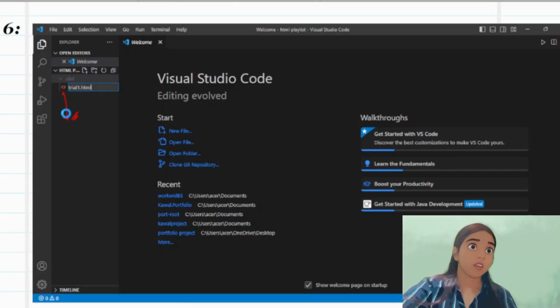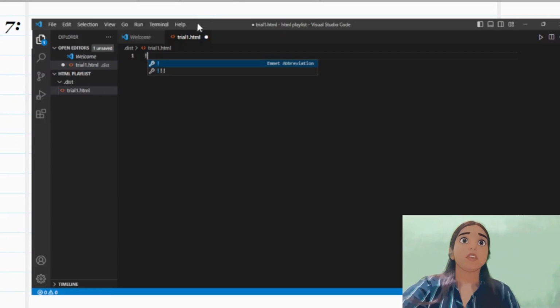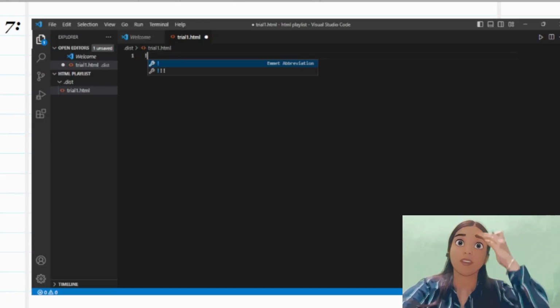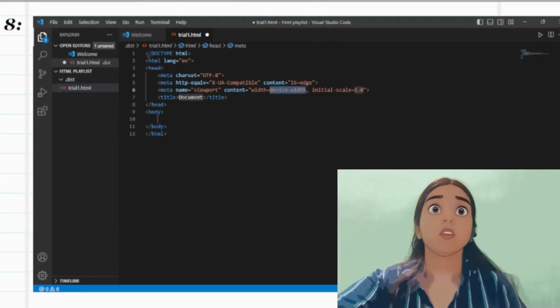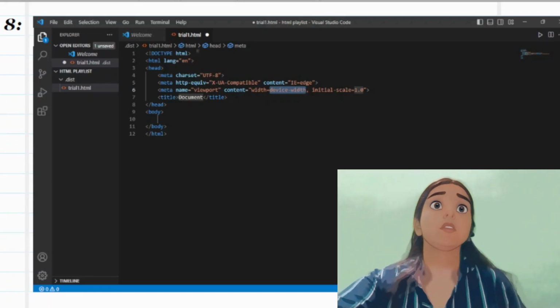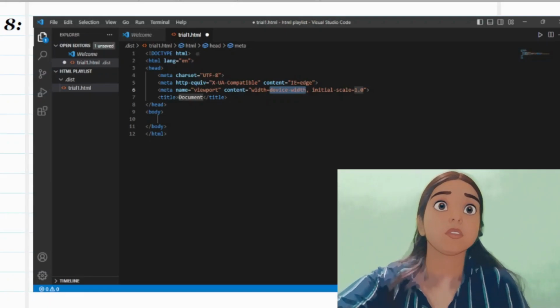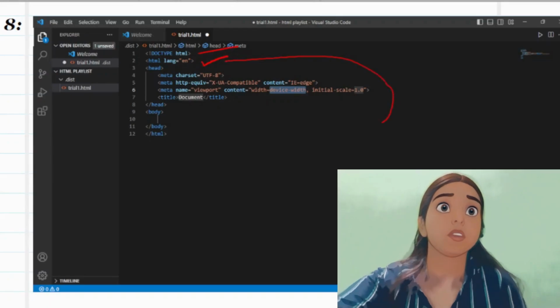Okay. So now as I created it, I got the panel here, and when I write this exclamation mark in the first line, I get these two options, and we have to click the first option. Why? Because after clicking the first option we will get this. So here is the panel. In the panel, the first line is the doctype, and then we started our HTML tag, and here it is the closing tag.